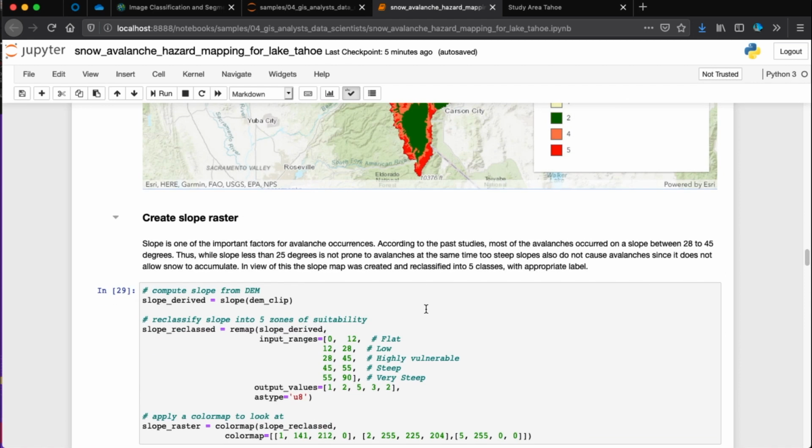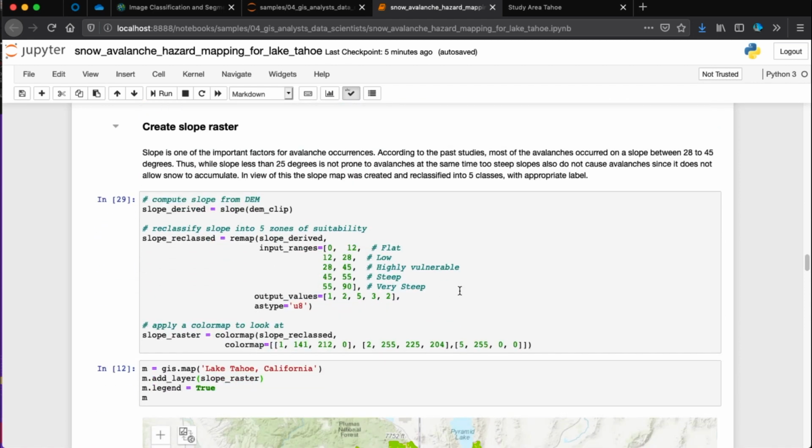The next step is to produce a slope raster. Once again, from literature review, we know that most avalanches occur between a slope of 28 to 45 degrees. If it is lower than about 25 degrees, it's not steep enough to cause an avalanche. On the other hand, if it is way too steep, if it is above 60 degrees, it is so steep that it cannot really hold a lot of snowfall.